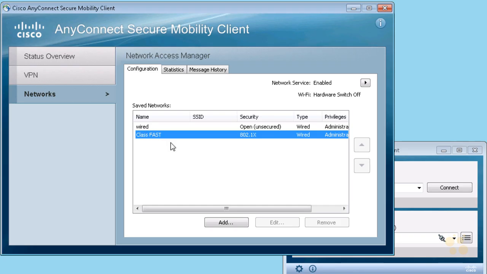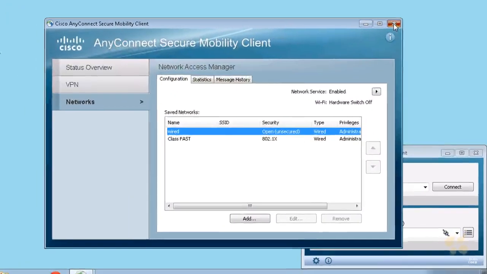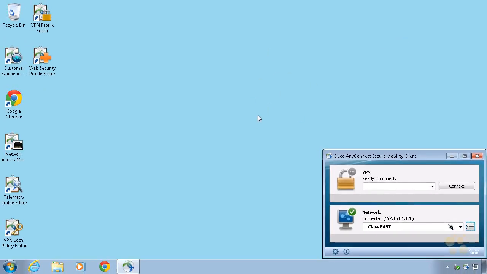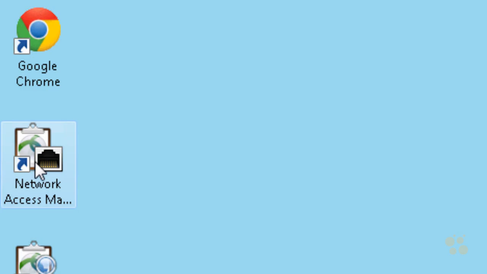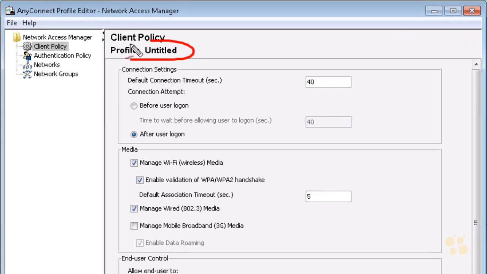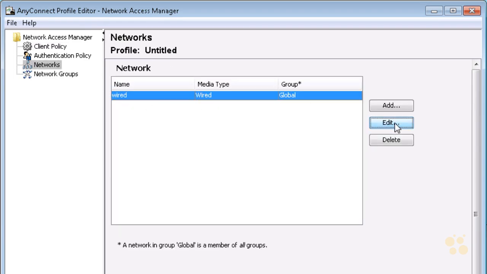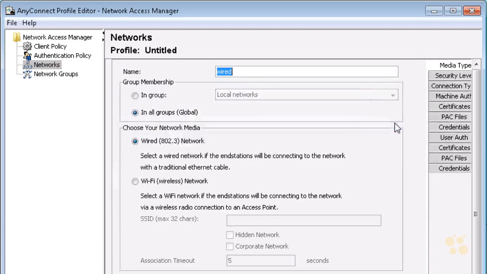to modify or change the default entry, for example, wired, one option for doing that is on the local computer. So we're on Bob's PC right here. I'm going to launch the Network Access Manager Profile Editor. And from here, notice it says Profile Untitled. Now that's perfectly fine, because if we go to Networks and we go to Wired and we click on Edit, we're now editing this connection information for the name Wired.